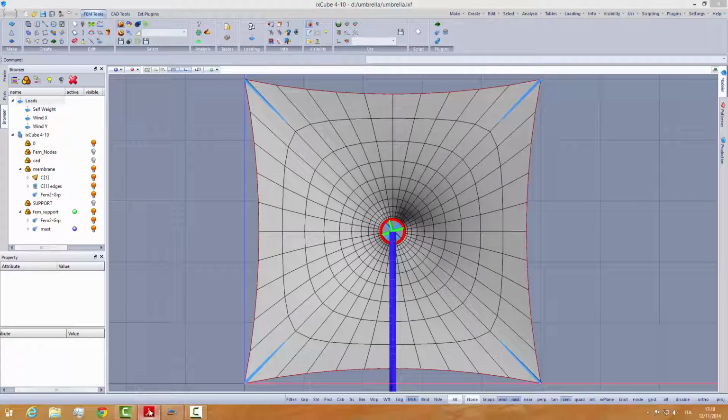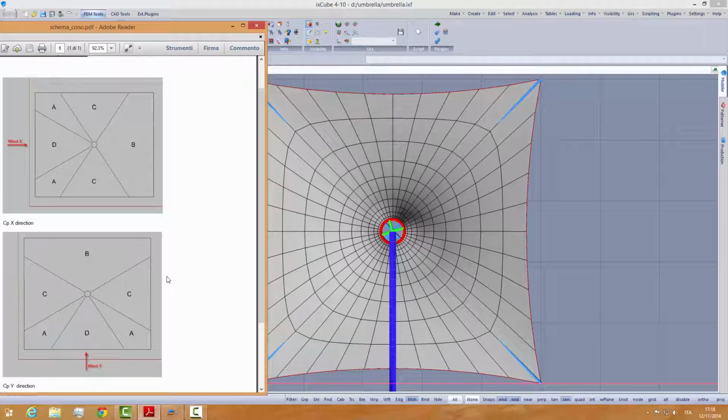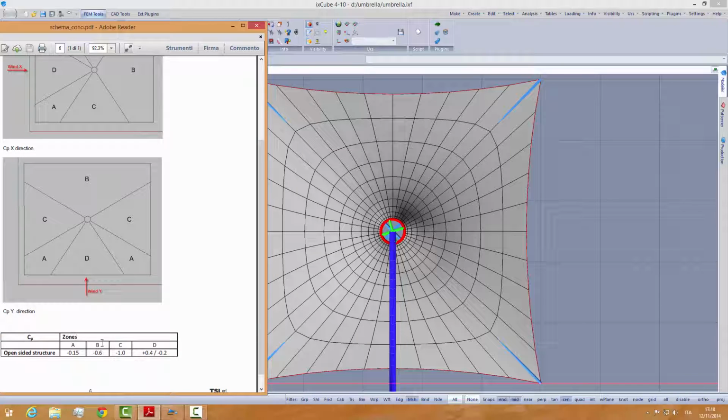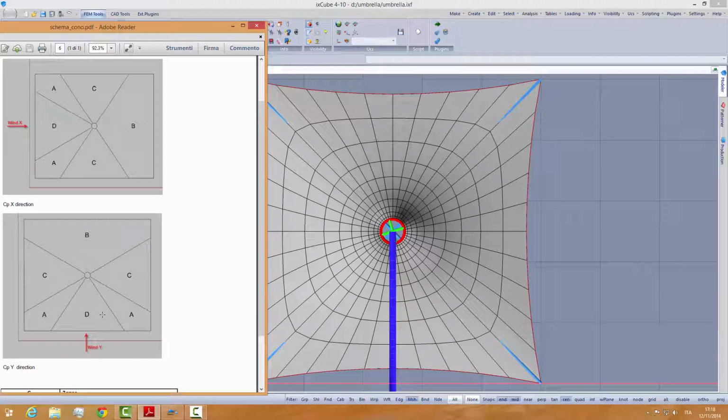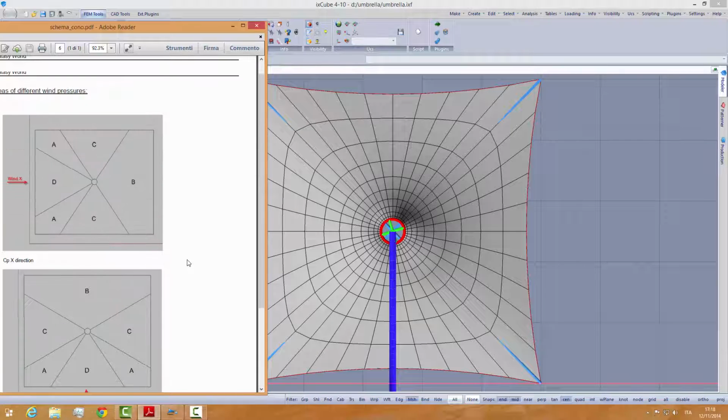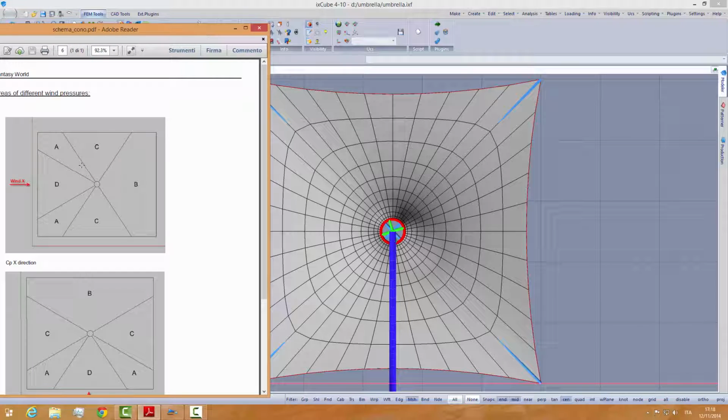Now I have made here a table where we can see the loading areas, the CP values. Here we have the CP values. This is Eurocodes for a conical shape. So we can see that zone A, B, C, and D, and then other zones, and then we have the CP values. So what we want to do now is to select these zones.